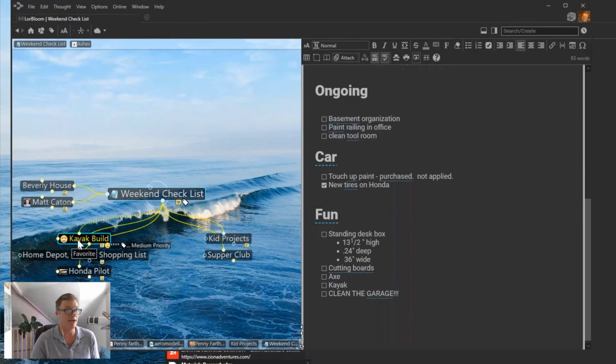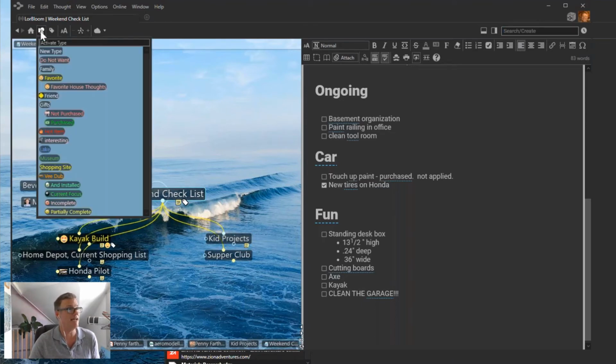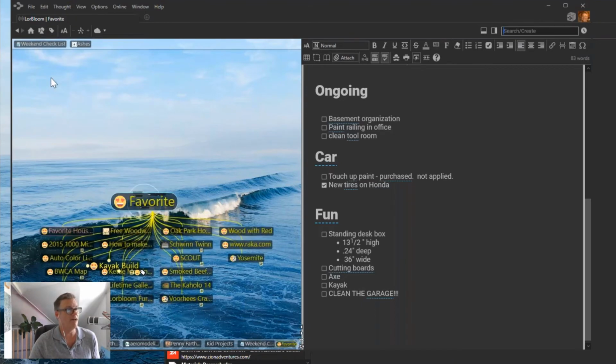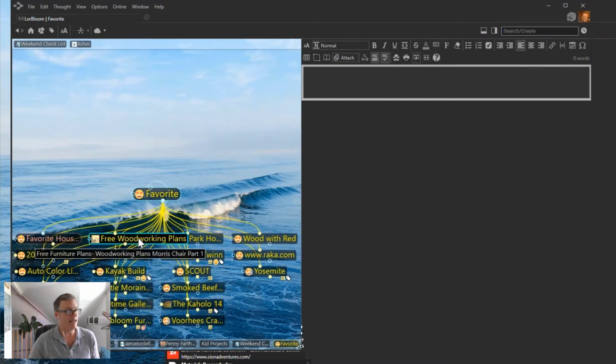I said projects, but if I go to my thought tags and view all my favorites, I can see that they are woodworking plans, places to vacation, smoked beef ribs to barbecue, an old truck that I'm working on. So they're projects, they're food, they're activities, they're hikes, they're museums and so forth, they're stores. Anything can be labeled as a project.